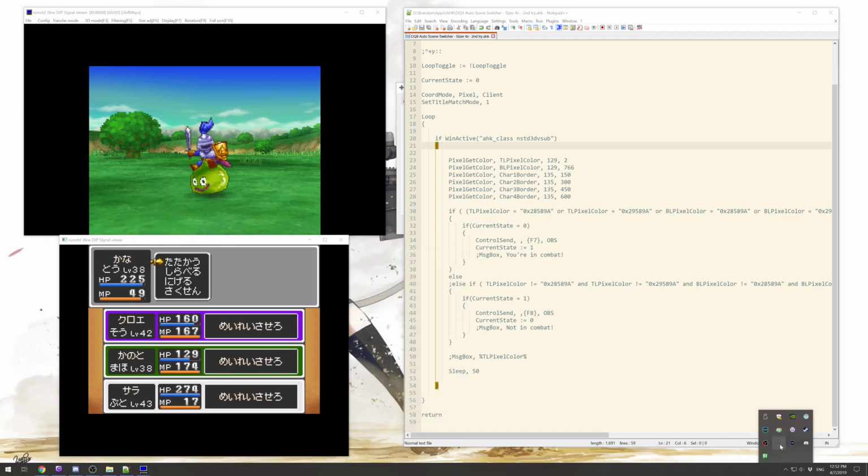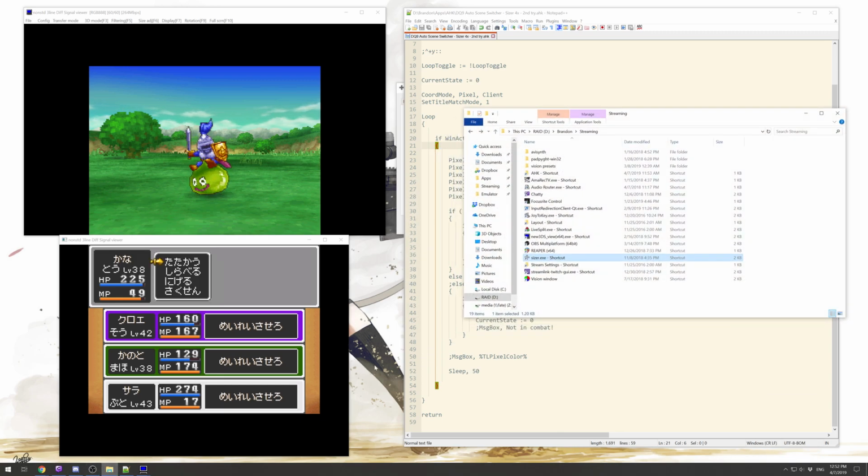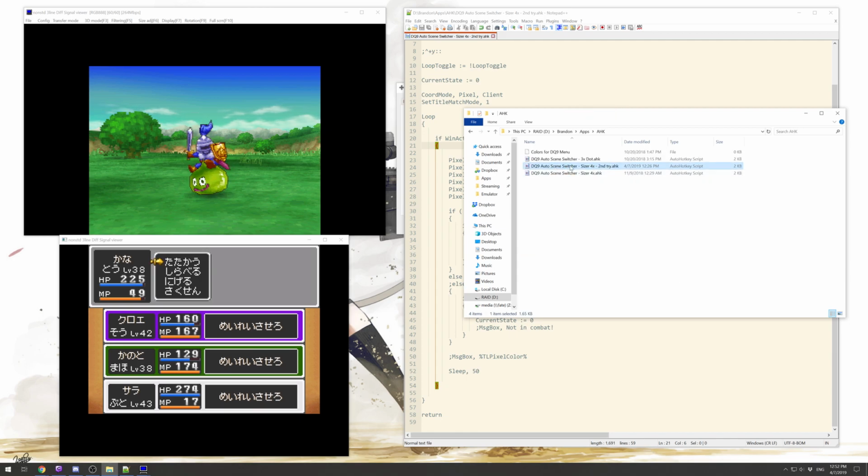So let's show this off in action. I'm going to exit this incorrect script that I had running and go back in my scripts. So this is the one, I'll rename it, but this is the one that I'm working on here. And I'm going to run it. As soon as I run it, it's not going to do anything. As soon as I select this window and start doing actions, it should start running.